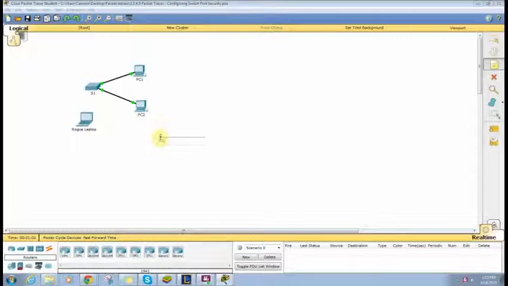Hey, this is Canon Vickery here, and today I'm going to be doing Packet Tracer 2.2.4.9, configuring switch port security.